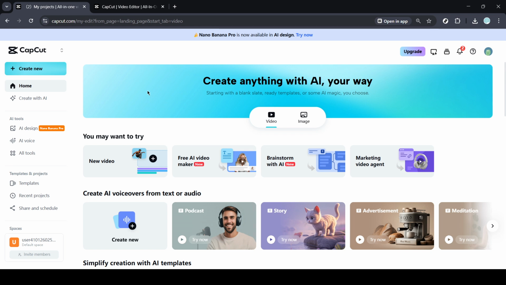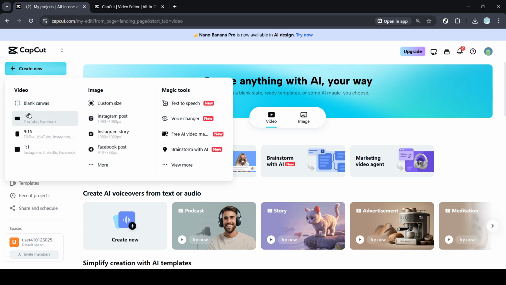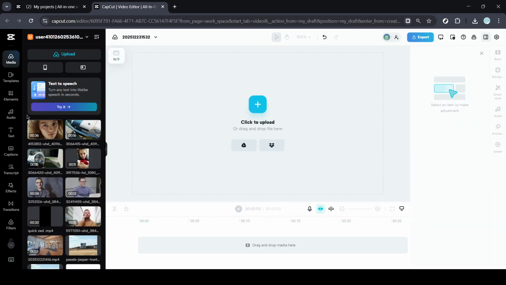Give the interface a second to load so all the tools appear along the bottom or the left, depending on your device. Create a new project and choose the 16:9 canvas. That's the standard widescreen format for most laptops, TVs, and YouTube. Picking your aspect ratio up front helps you frame the shot properly and prevents cropping later. If you already know your footage is landscape, 16:9 is the safe choice and keeps everything consistent as you edit.